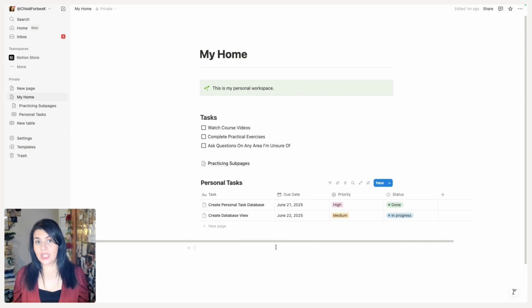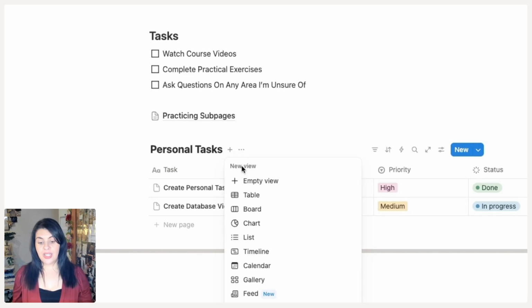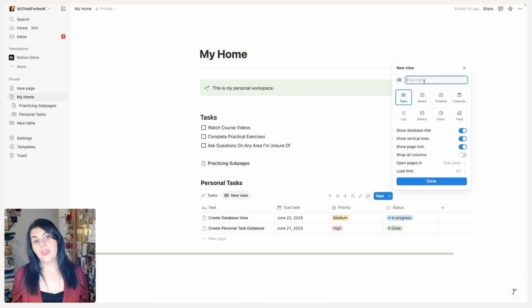So to create a new database view, we're going to hover over our database title. Click this plus icon here, and you'll see here it lets us add a number of different views. We're going to start with an empty view. And the reason that I'm starting with an empty view is, as you can see, you can always customize your preferred layout at any time from your view settings.